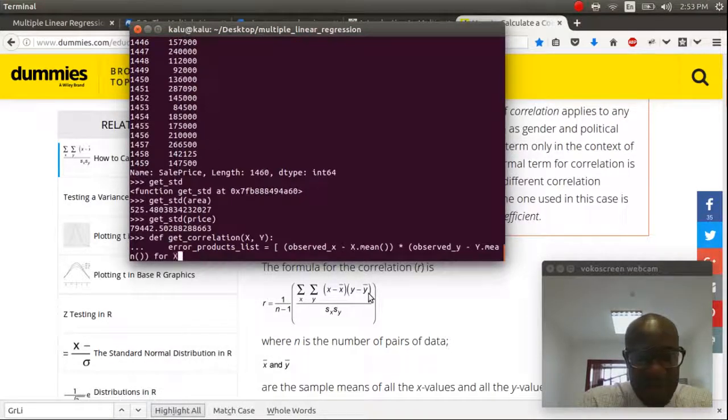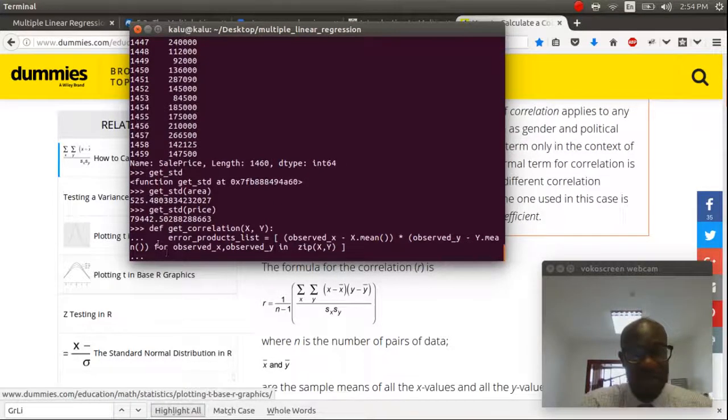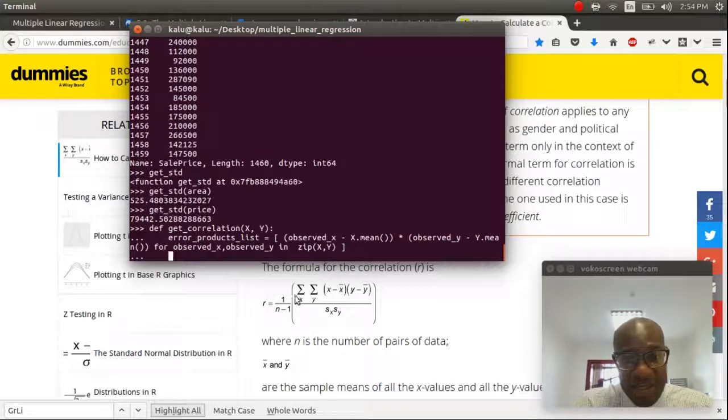And we want to do that for each observed x, observed y in zip x, y. And then why don't we go ahead and close our list comprehension, and that should be good. We have our errors products list. So next we have this, but we want to get the sum of it. So why don't we get error products sum equals just the sum of that list that we just created.